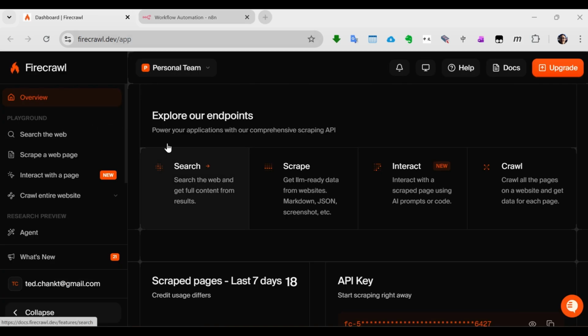A quick overview about Firecrawl. If you go to the Firecrawl website, you will find these are the functions or APIs available. There's the search API. What it does is search the web and get full content results. Think of it as a Google search in the form of an API call. And once the search result is returned, you can also call the next API available from Firecrawl to scrape. Scraping means you extract data from the websites that you found.